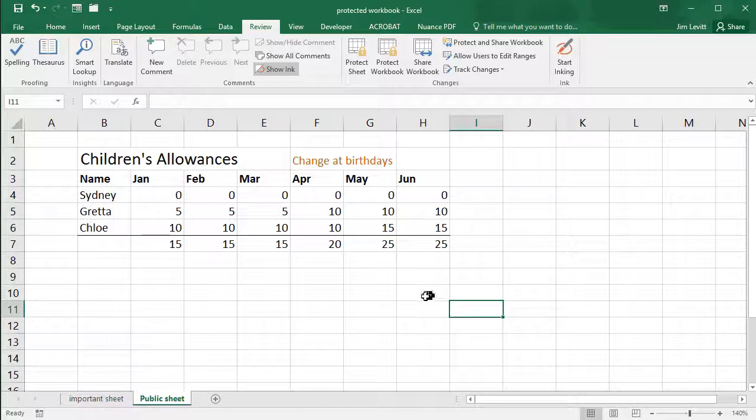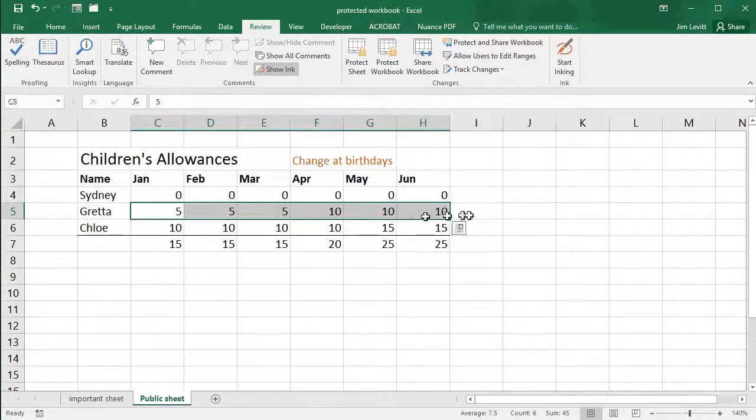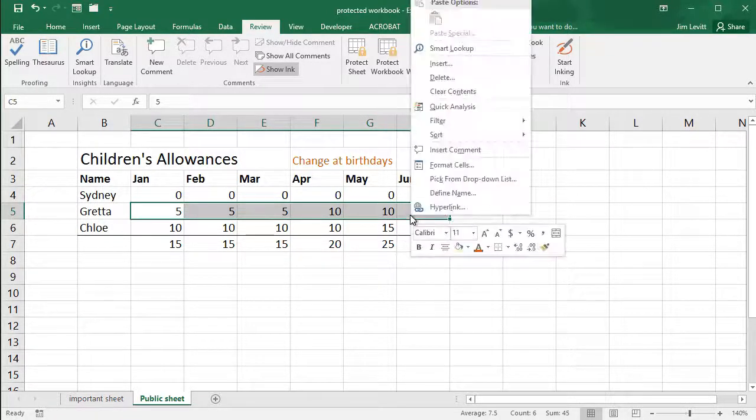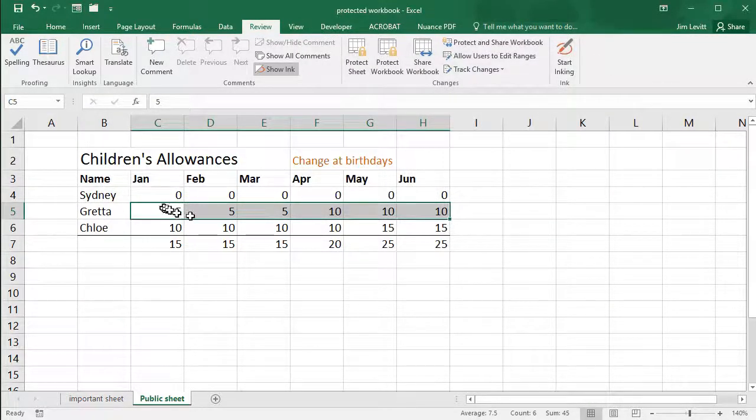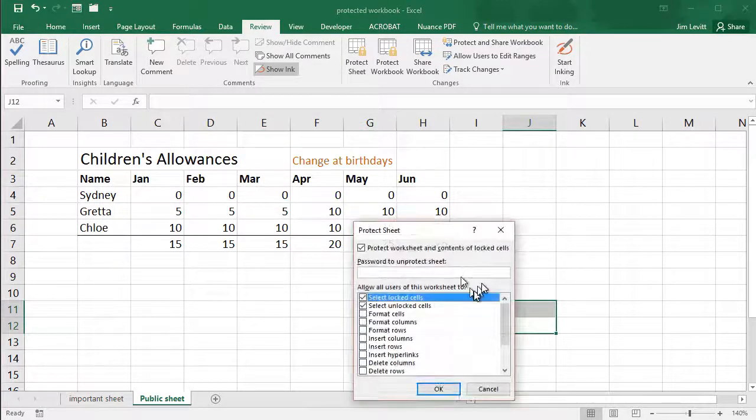Now let me show you something else you can do. Because all cells in every spreadsheet have the locked and unlocked feature, I can do something before I protect it. Let's say I want to be able to have Greta change her numbers if she opens the sheet. So I will highlight these cells, and then I will right-click, and I will go into my Format area, and under Protection, I will uncheck Locked. Click OK. Okay, now these cells are not locked, so when I protect the sheet, I will not protect these cells. So let me go ahead back and protect it again.